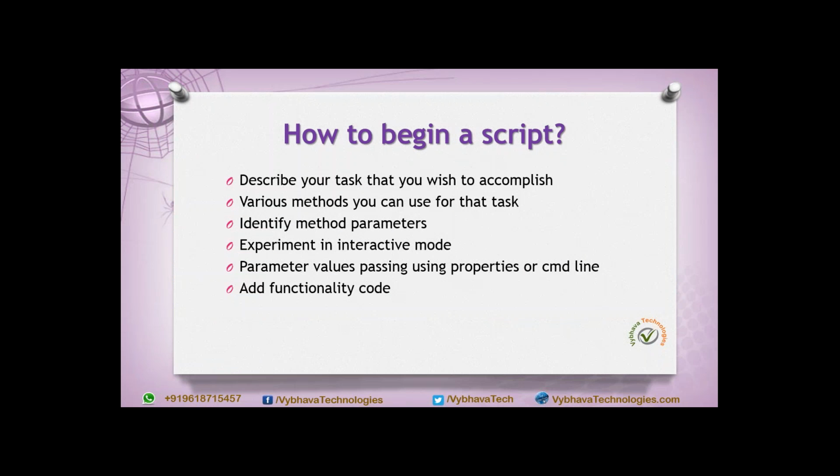So how do you begin the script? When you are writing a script, what things do you need to think about in your mind? First, you have to describe what task you are going to do. Suppose I want to make one script for creating a server, a very small task. If I want to create a server, whatever steps you would do in the administration console, I will write the same steps, in general English. We first write the set of tasks. Then, what are the methods related to that?